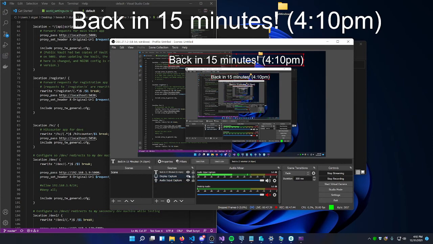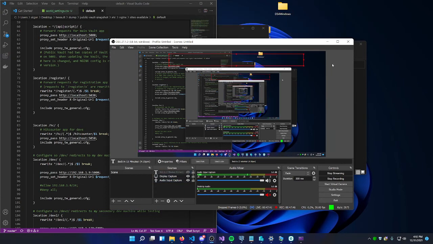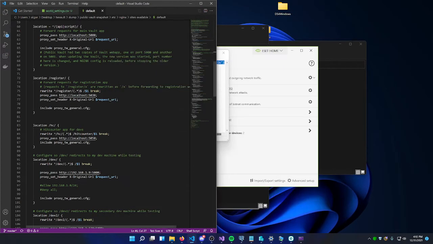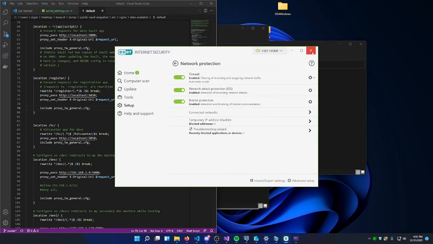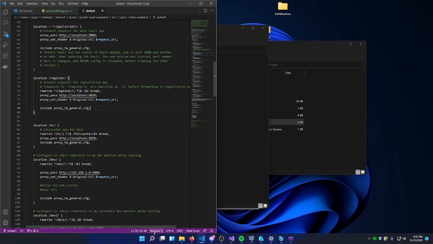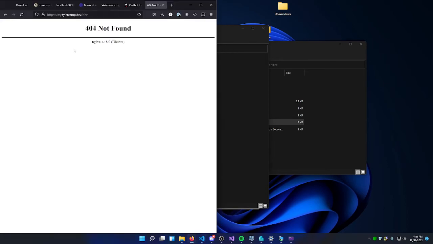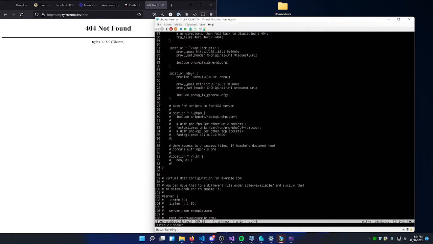And we are back. Yes, back. Figuring out why I don't save. Why are we getting this? We're not supposed to get a 404 because we have this location dev. What else? Did NGINX syntax change?